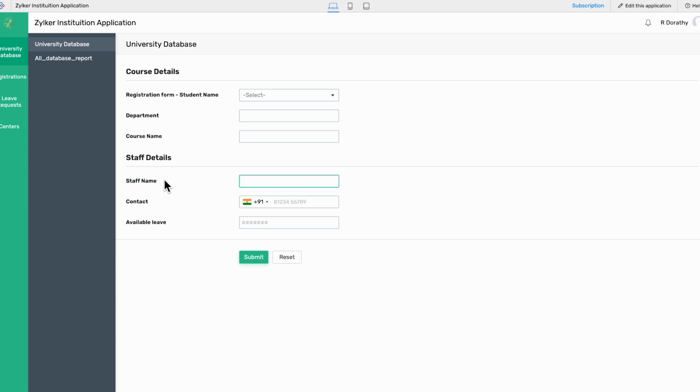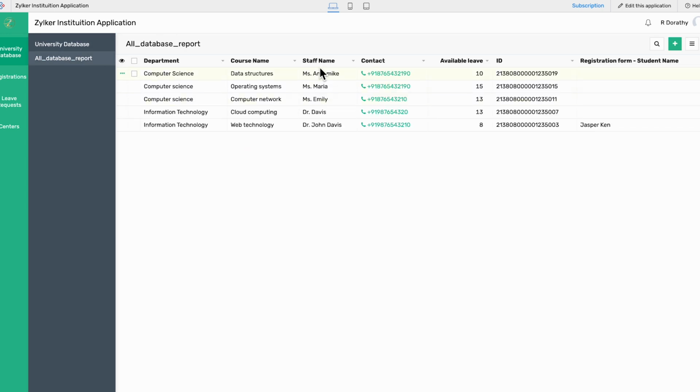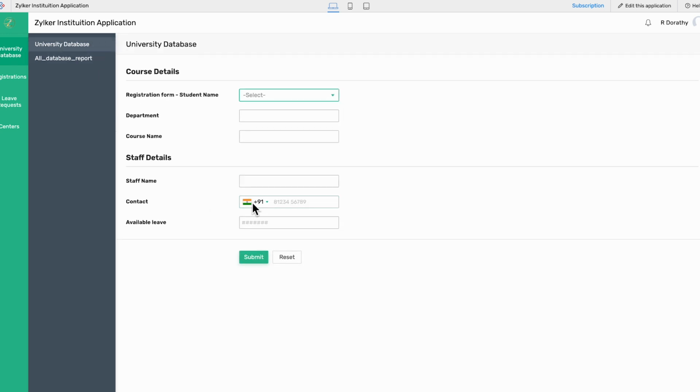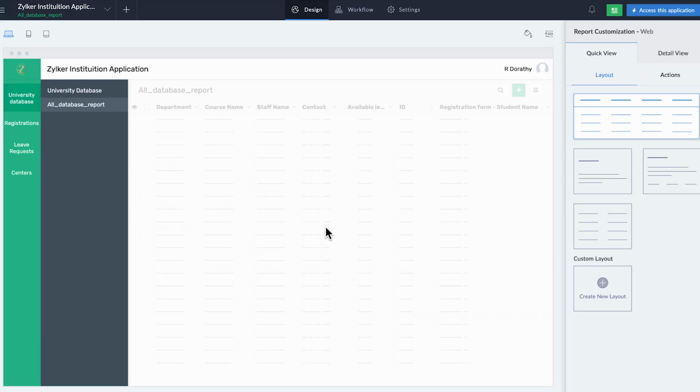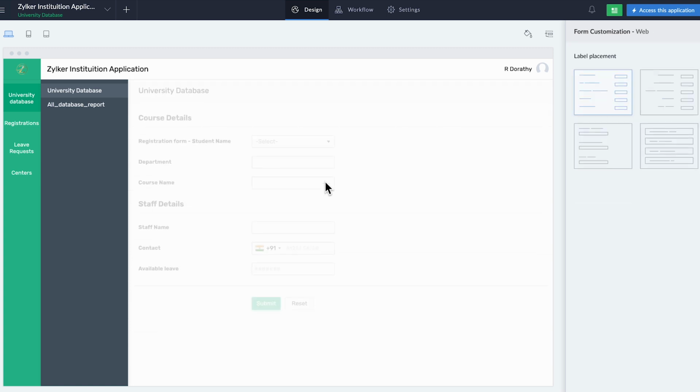So if I want to assign a reporting to person, that reporting to person is also an employee working within my organization. I already have my staff details over here. So I'll be fetching the data from the same form, which is university database form, and it will be displayed into the same form using your lookup field. This will create a self lookup. Okay? So let me show you how that can be done.